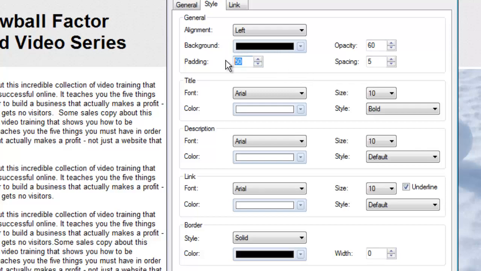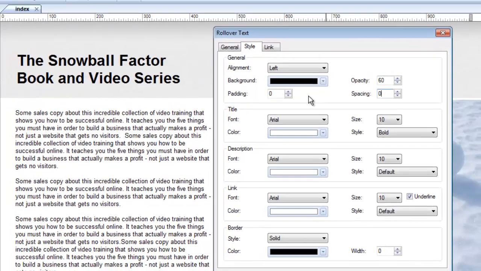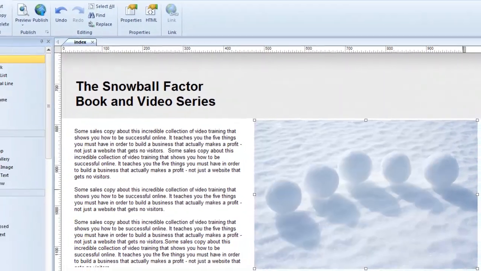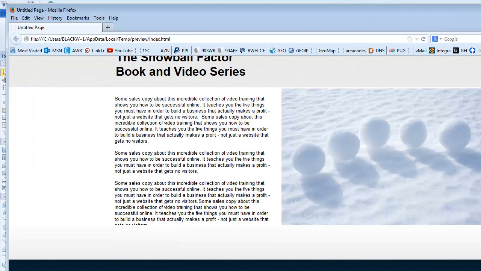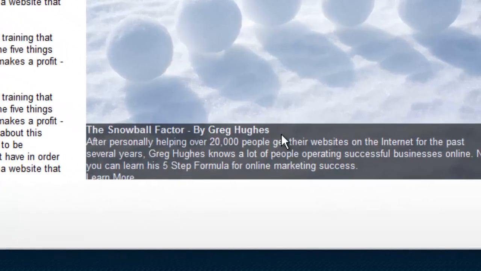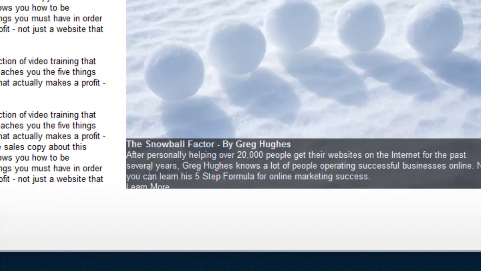I'm going to set this at 0 and set this at 0 so you can see what happens if we don't adjust the padding and spacing. I'm going to click OK. Go F5. Scroll down here. Let's see what happens when we roll over it. See, so it's a little bit tight. I've got this big black area, but my text is just kind of squished against the edge of the image. And so that's what the padding and the spacing helps me do. The padding helps me decide how much space I'm going to have around the edges, and then the spacing helps me decide how much space there is between the title and the hyperlink down here.